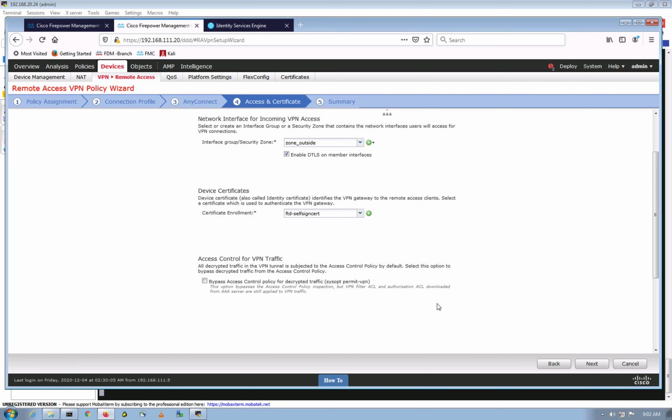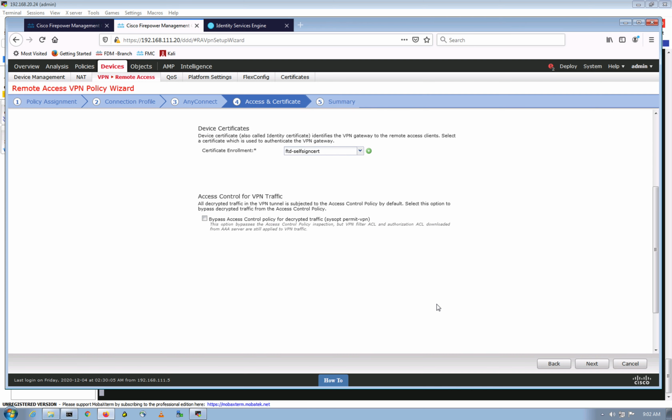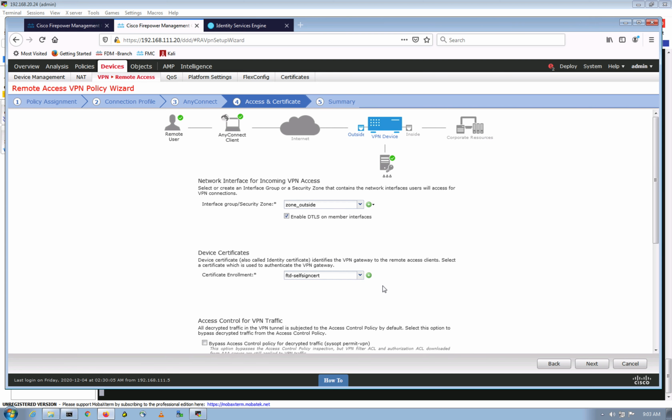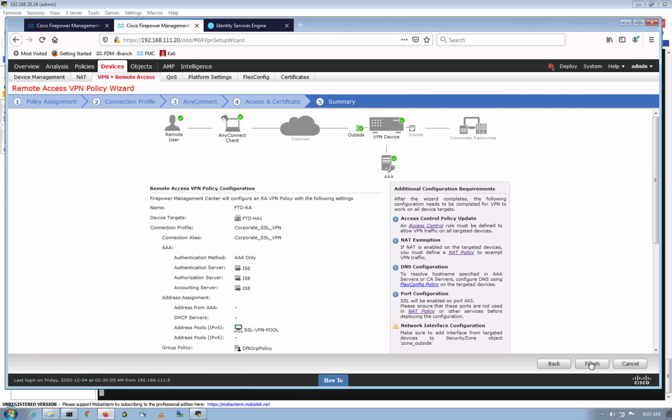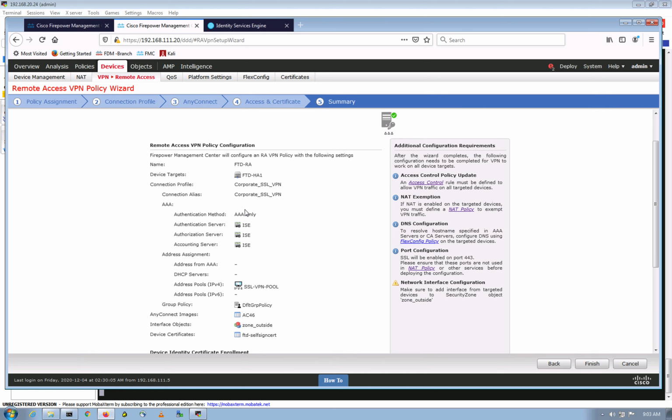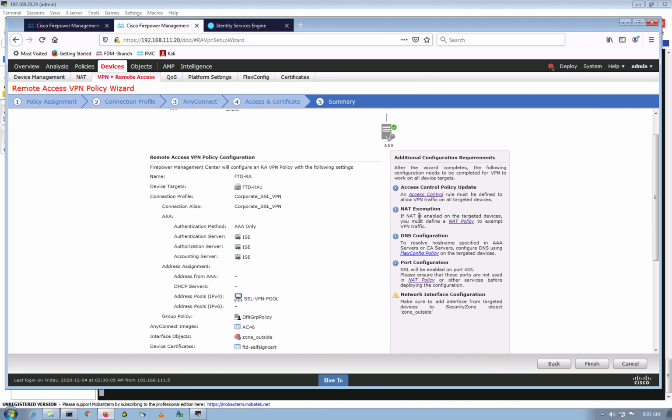What else? Access control for VPN traffic. Bypass access control policy is not needed for us. Do we have some NAT exempt? Because I wanted to show you that. I don't think you can see it here. Probably, yeah. There's a mention of NAT exemption here. So either you can do NAT exemption, which is again another NAT policy.